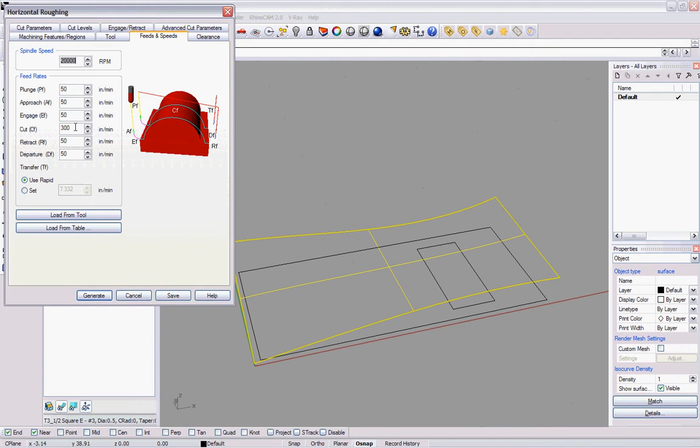Your plunge, your approach, your engage, retract, and departure are all always going to be 50. Your cut feed is the important one here. This is the number that will vary. All these will always be 50 other than the cut feed. So the cut feed ranges between 200 and 300. 200 is a good plywood speed. It gives a clean edge. 300 is a good MDF speed.